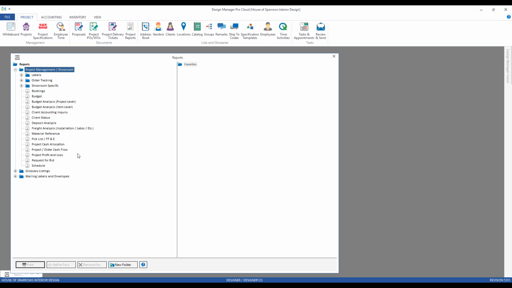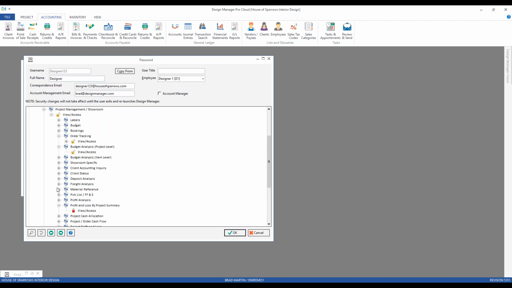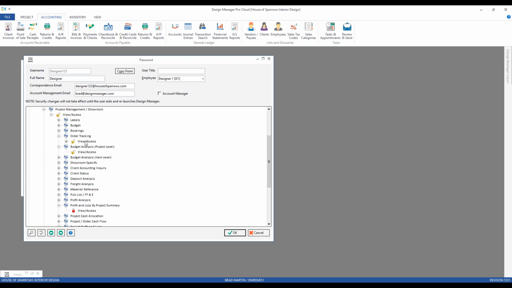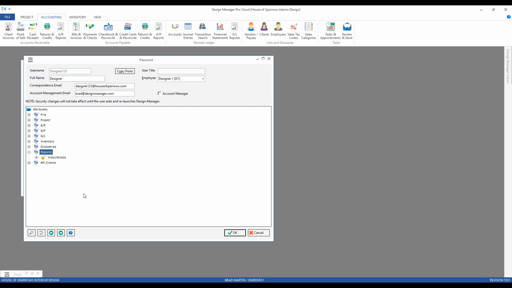So the reports work a bit different. They can't click on it and get access denied. It just doesn't even appear as an option for them. So you can see you can grant or restrict access to all genres or types of reports, and then even in the subcategories, restrict individual ones as well. Very sophisticated access there.